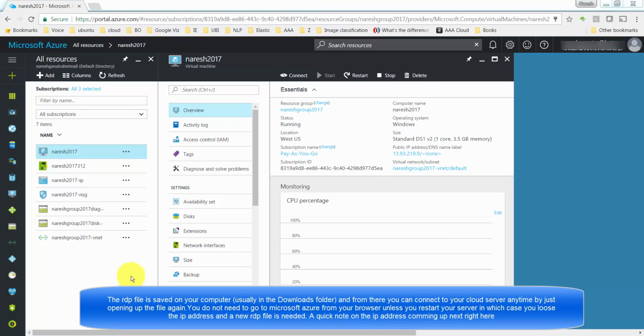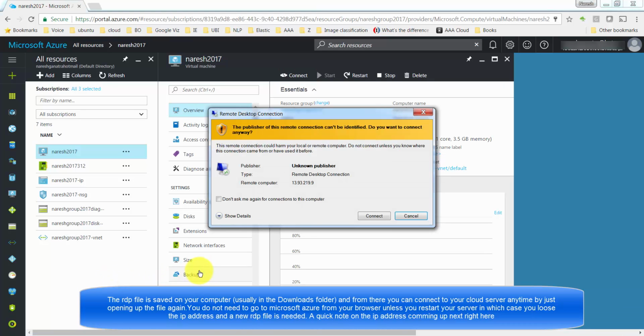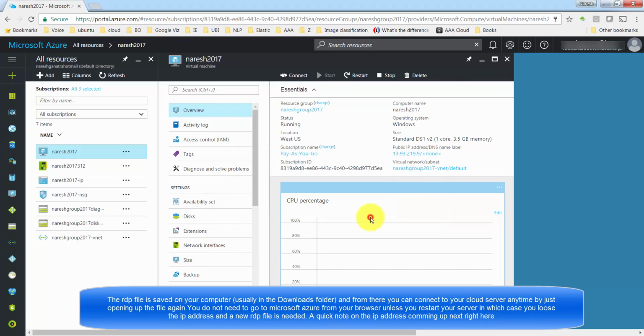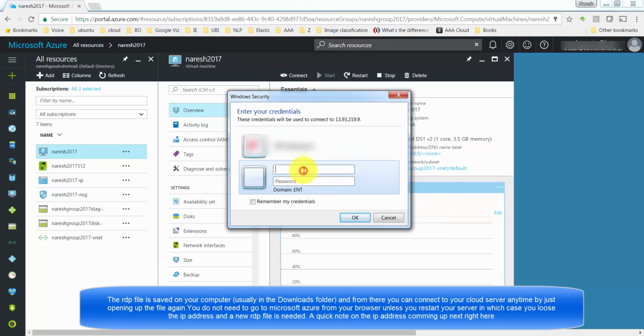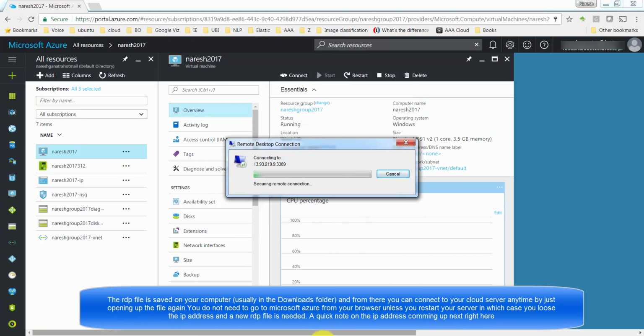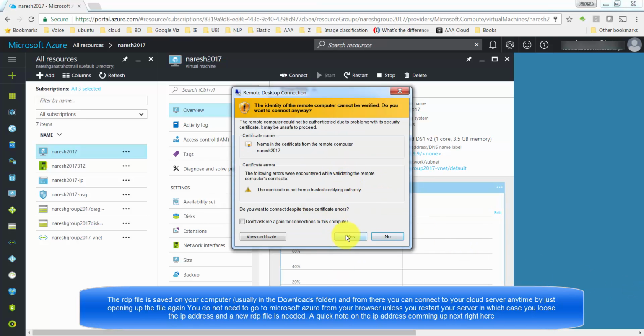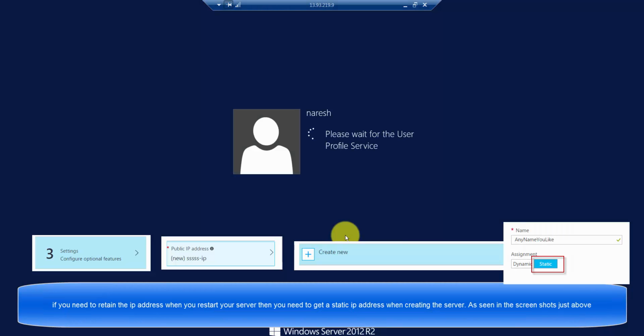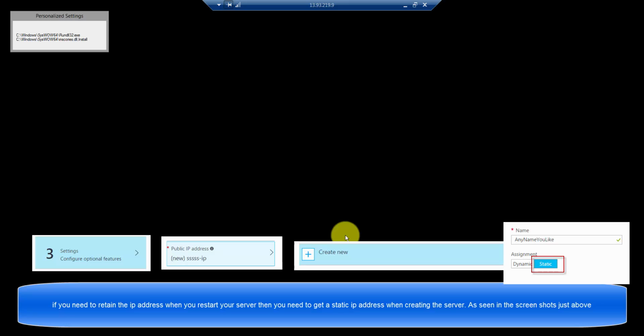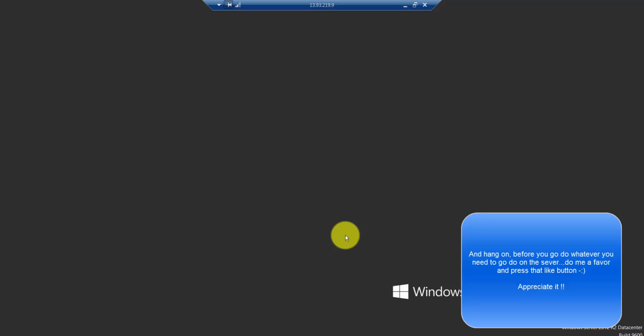You open up that file. Say connect. Use another account. The identity of the computer cannot be verified. Do you want to connect anyway? I'm going to say yes. There you go. Your server's ready. At this point, you can go ahead and do whatever you need to do with your server. That's how simple it was to create and deploy a Windows server.